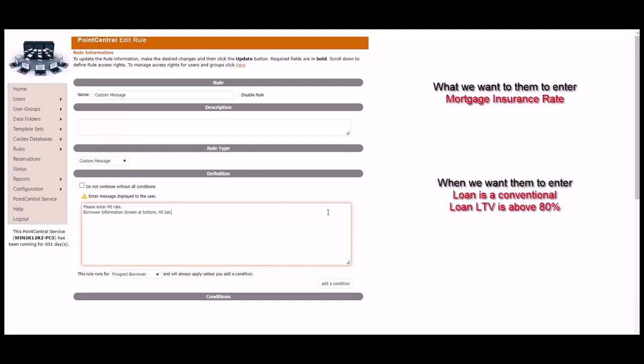So I've told them that they need to go enter the MI rate and where to locate that tab inside of Point. You can see above what we just entered, a yellow triangle. This is a warning. So currently right now, the rule that we are creating would just pop up with the warning telling them to go enter their mortgage insurance rate, but it wouldn't stop the user from saving their file or from printing anything. So this is the soft stop that we have within the custom messages.